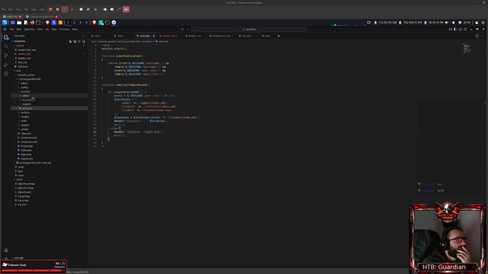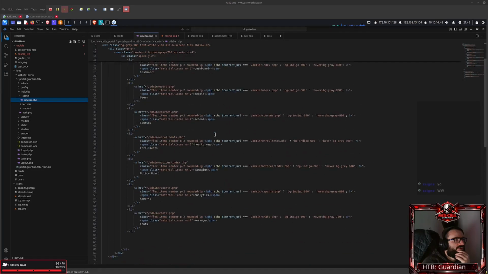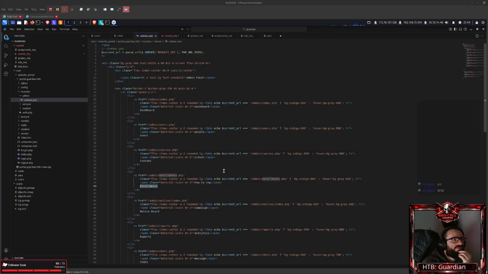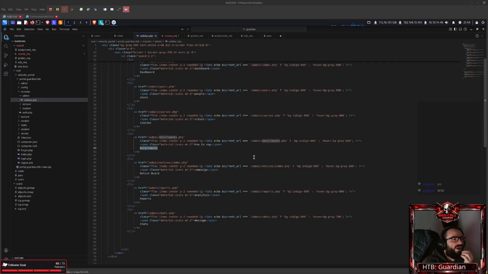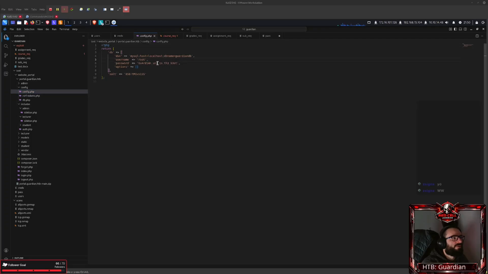But let's continue. Includes admin, sidebar, chats, reports, enrollments. Enrollments is new. Well, all the functionality under admin is new, to be fair. We haven't seen any of that. Config. Oh, we have a... Okay, so we have a MySQL password.